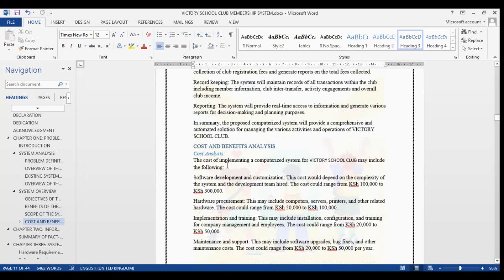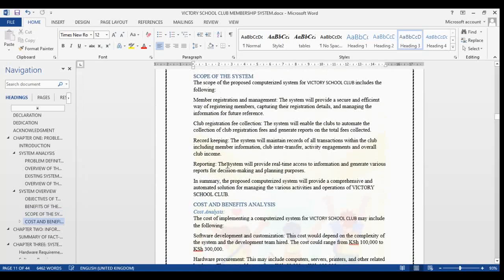Then there is the scope of the system. Again, these are the major functions that your system will do. Maybe member registration and management, club registration, fee collection. Maybe those who register can decide to pay their fees. We remember very well that each and every club has its joining fee and membership fee, so you have to record that as well.